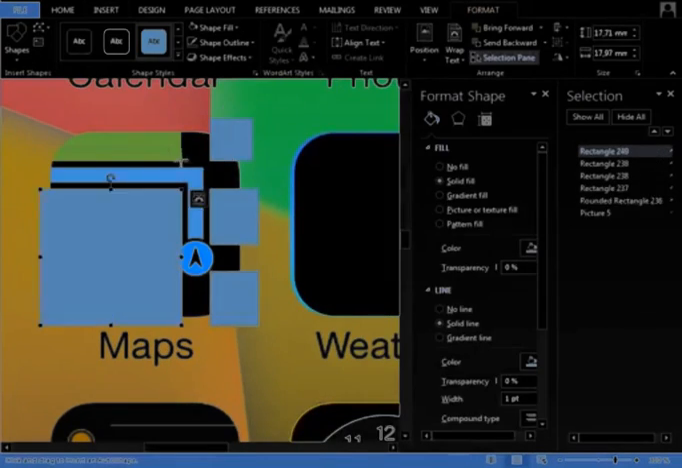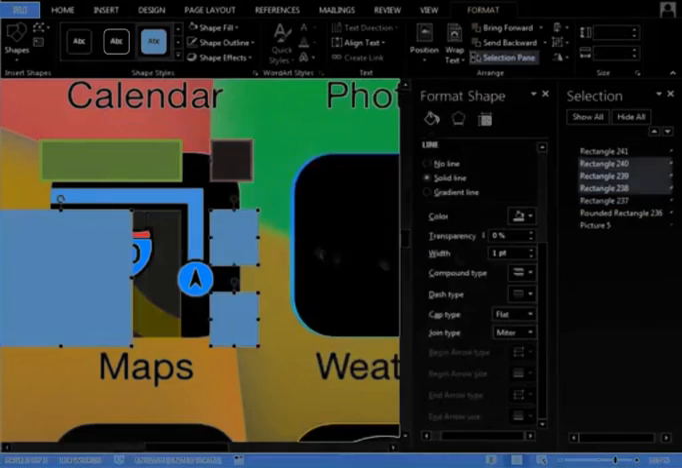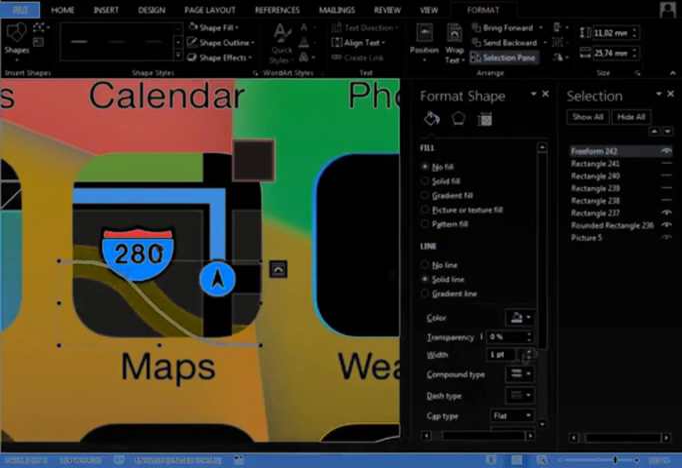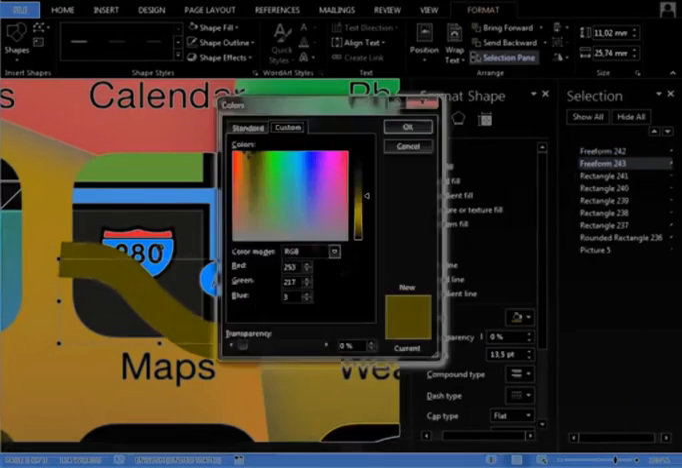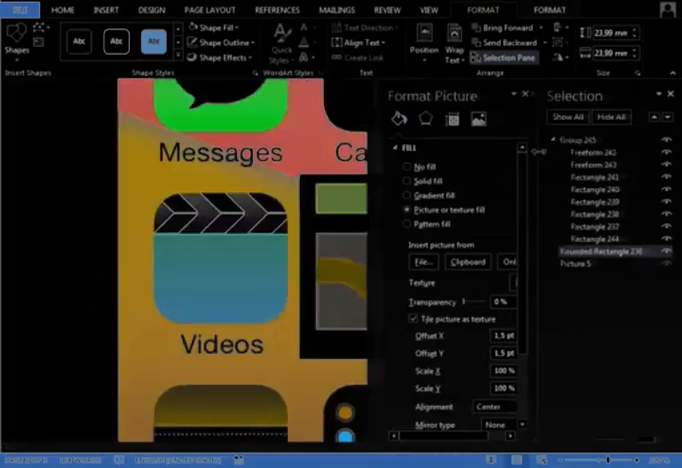The Maps icon takes a little more time to create because it uses a lot of different shapes. We have to insert multiple rectangles and set the right fill and outline. We also have to create the yellow road, which is made from two very thick lines. Finally, all those background objects are used as a fill for a rounded rectangle.